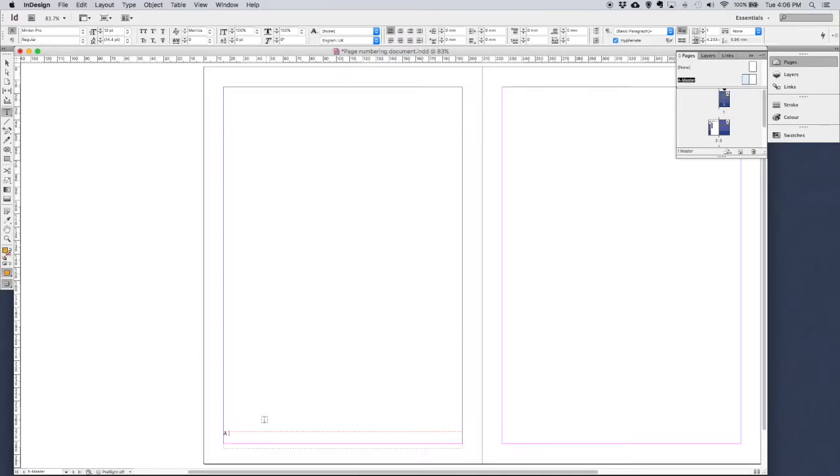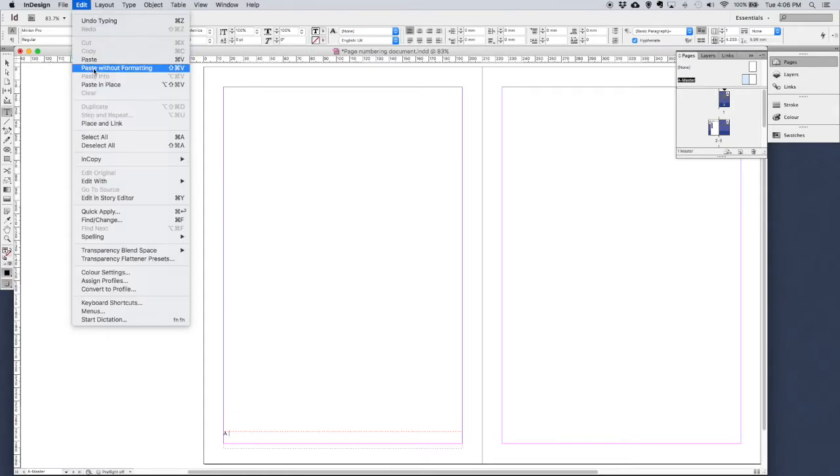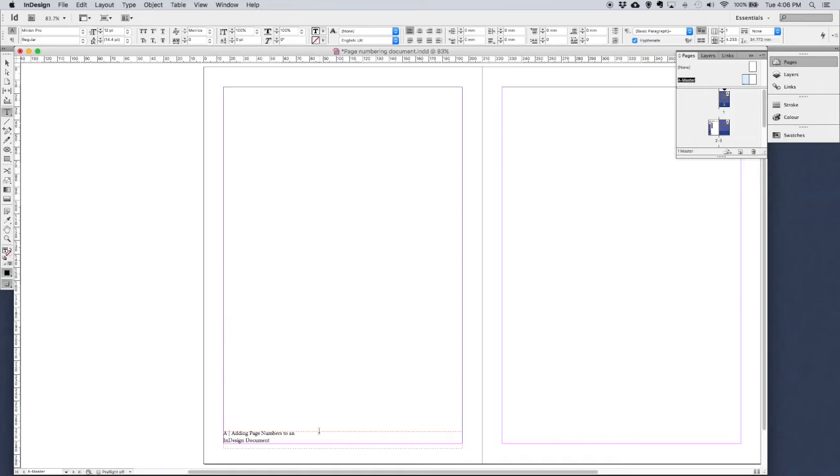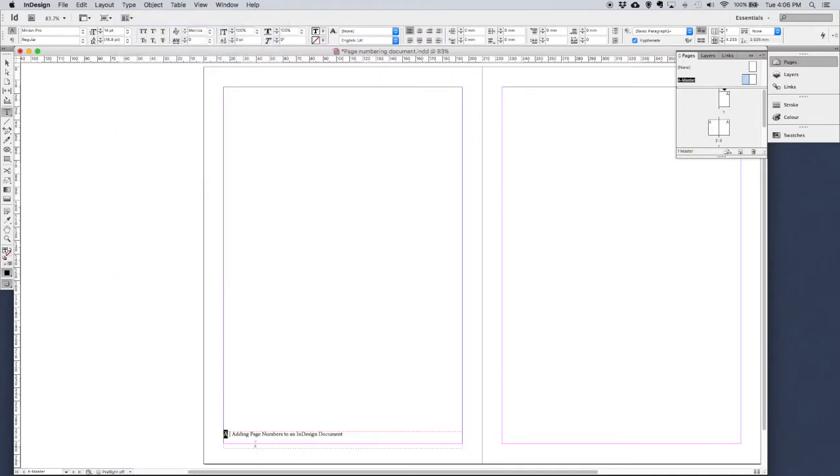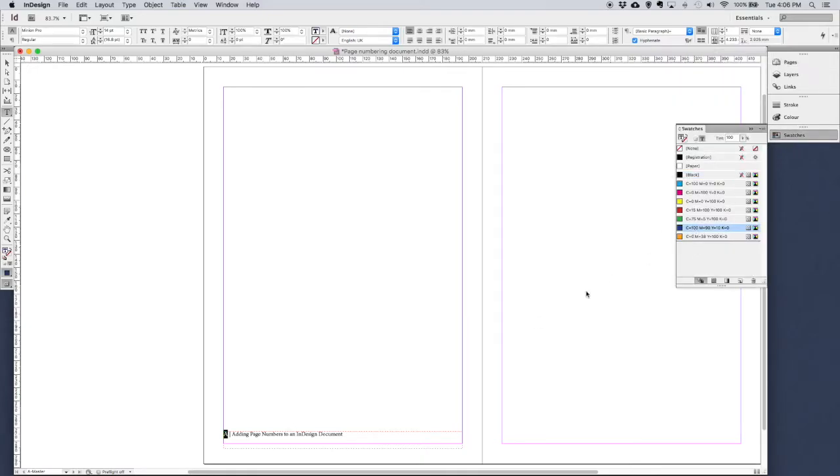Go back to our master page, and I'll just use the paste without formatting, and it'll paste it in the same font that it's already using. However, it has got a return in it, so I'll just take that out. Okay, that's pretty good, but what I might want to do is enlarge the font size a little bit of the page number and change the colouring to suit the rest of the document.